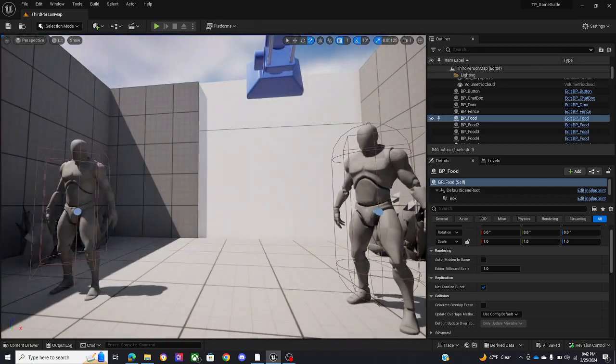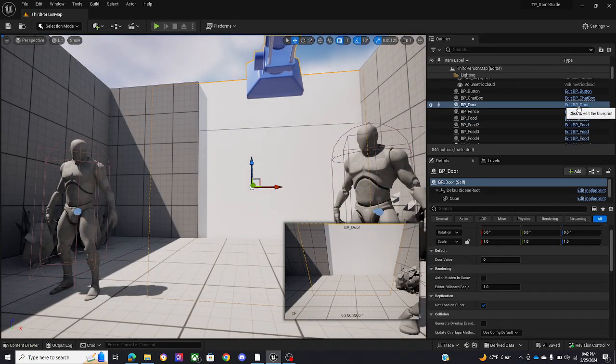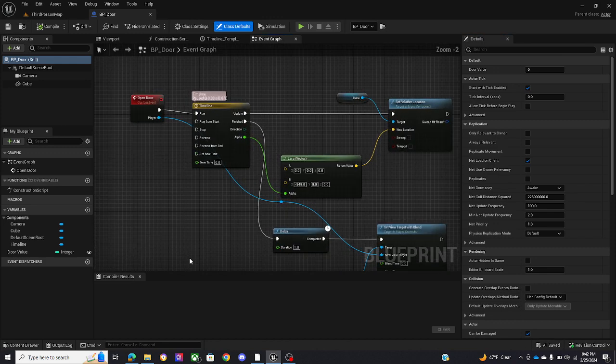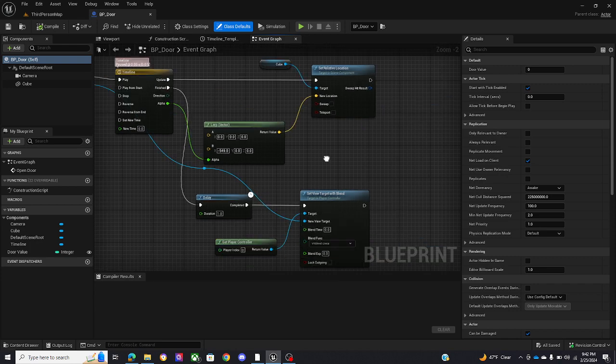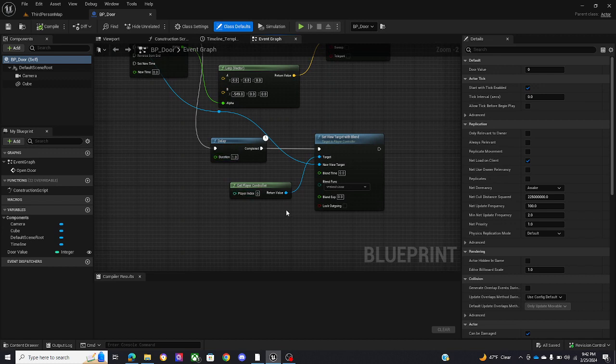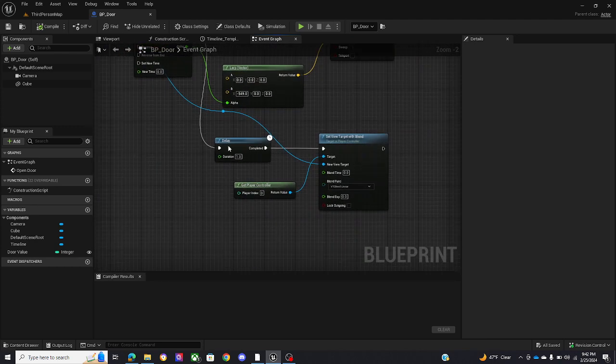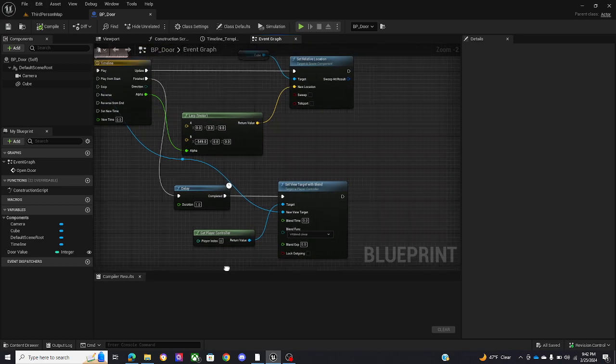I'm going to show the door with the camera on it. As you can see, I have a custom event to open the door, the timeline to actually move the door, and then down here I have it where the camera works. It gives a second, and then after it's done, it goes back to the player camera to continue what you were doing.